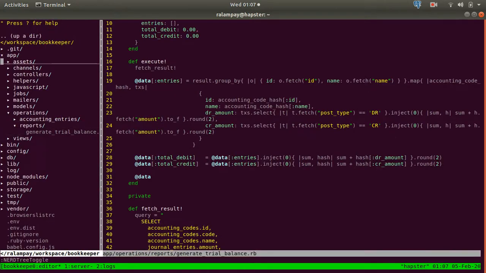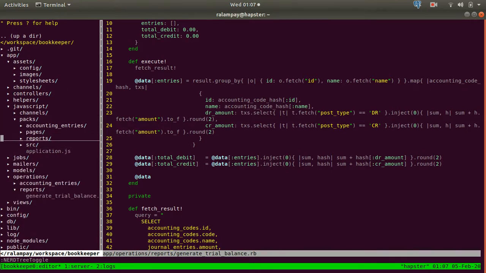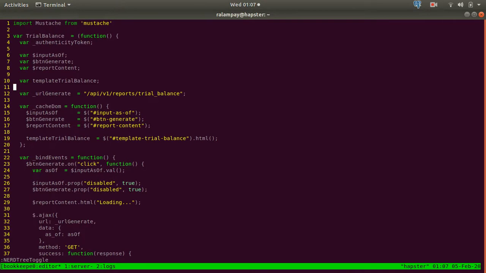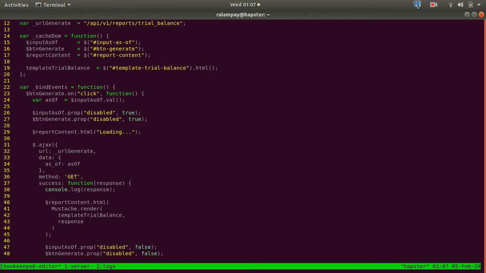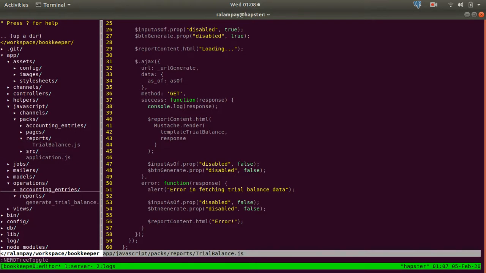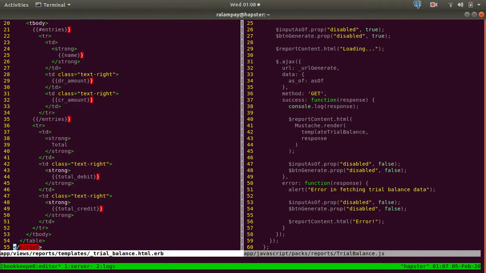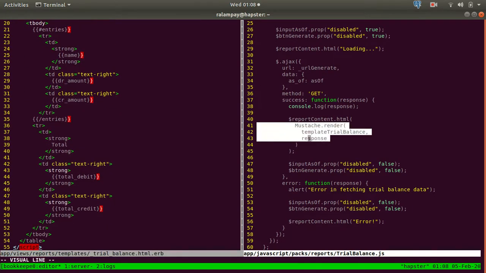On the front end, we have a JavaScript that allowed us to interact with the API. Have some input elements, as of. When we click the generate button, it will attempt to call the API endpoint. And then using Mustache, we can render a template, pass the object to it, and have our custom report accordingly based off the values that were returned by our API.